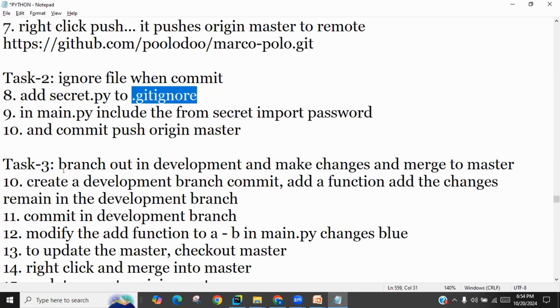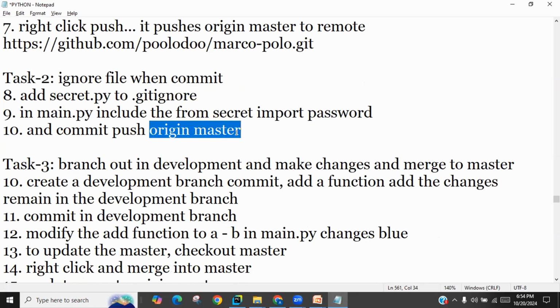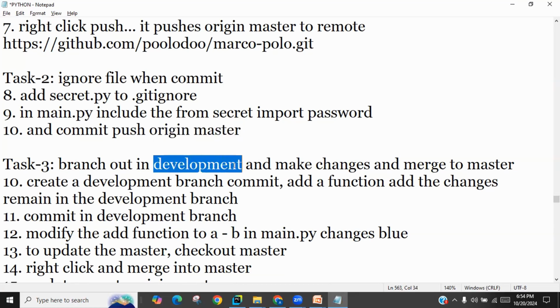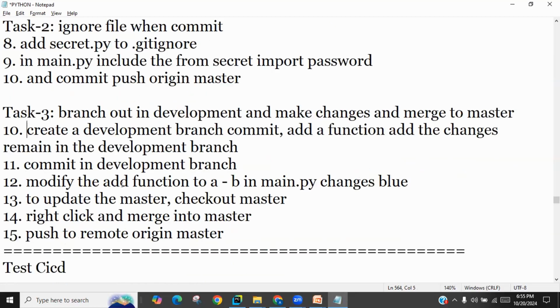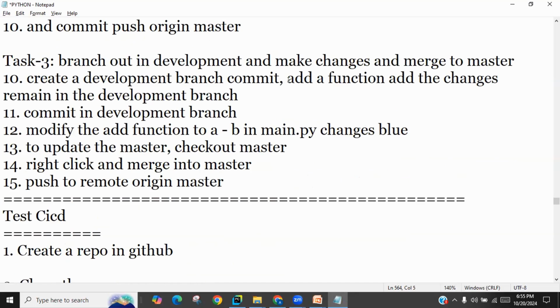And the third task would be we branch from the origin master, your main repository or the master repository. You can branch out from the master into a separate branch. In this case, I name it development, make changes and then merge to master. So that's what we are doing as the third task here. Create a development branch, commit, and add a function here. That means we are simulating some development activity, adding a function, and then committing inside the development branch.